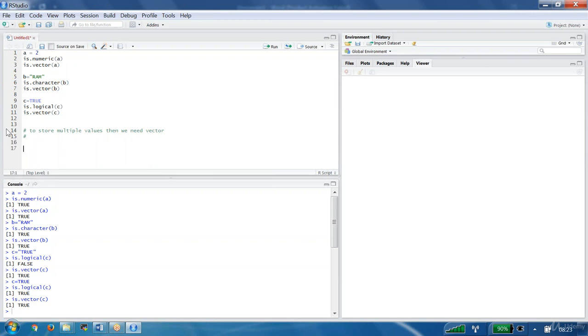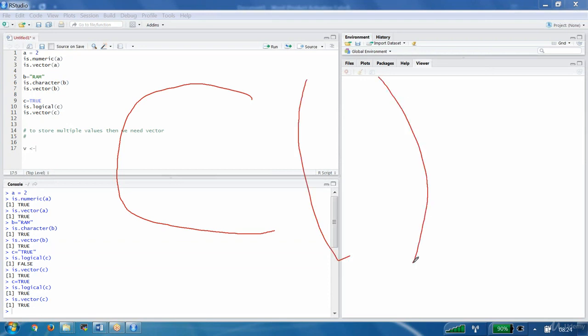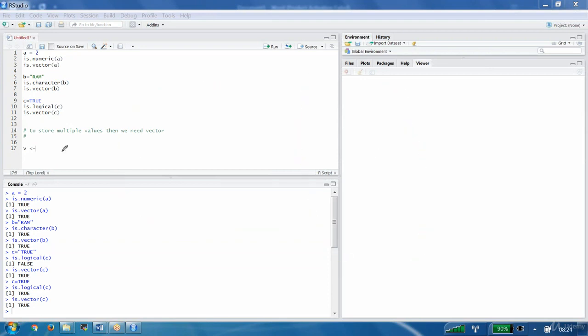I mean to say, let me define here one vector. The vector is called v, and I am trying to map values into it. To define the vector, we have one function known as the c function. c is the function to define the vector. So let us try to use the c function.